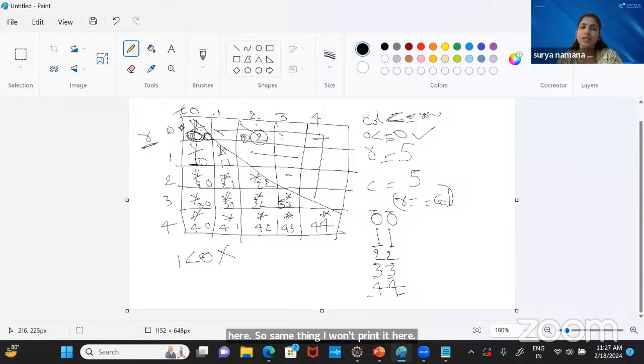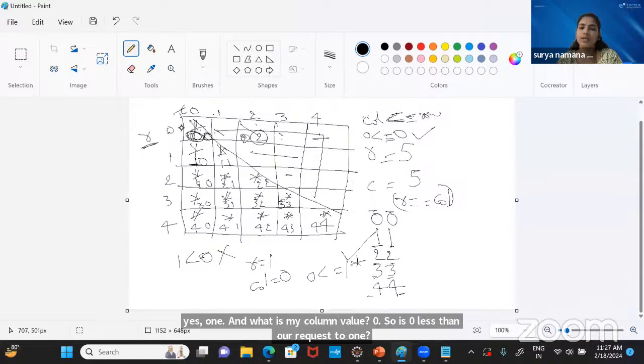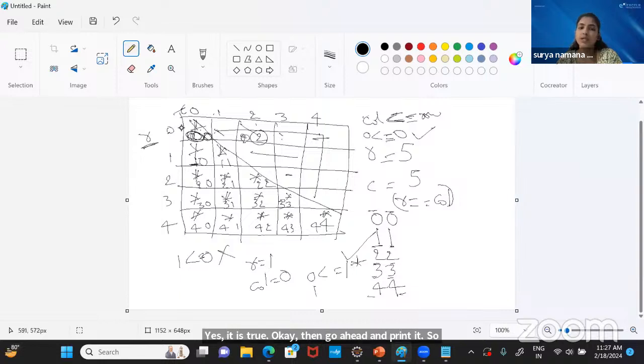So if I come to the first row, what is my row value now? Row is 1. And what is my column value? 0. So is 0 less than or equal to 1? Yes, it is true, so go ahead and print it. Next, the column will be 1. So 1 less than or equal to 1. It is not less than, but it is equal, so go ahead and print it. Same thing, always the column is less than or equal to row.